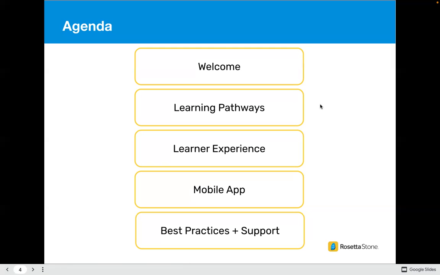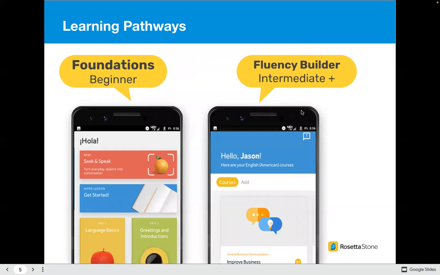So Rosetta Stone Catalyst actually offers two different learning paths depending upon the proficiency of the user. There's a beginning pathway and there's an intermediate to advanced pathway. The program starts by identifying the learner's proficiency level through a placement test. It will explore both your current proficiency levels, and also it will ask questions about target proficiency levels or your language goals. After that, the learner will be placed in the appropriate pathway. For the beginner learners, that's going to be called Foundations. And for intermediate to advanced speakers and communicators, that's called Fluency Builder.